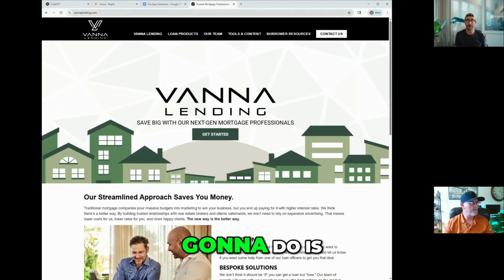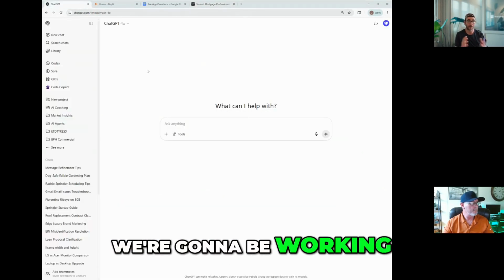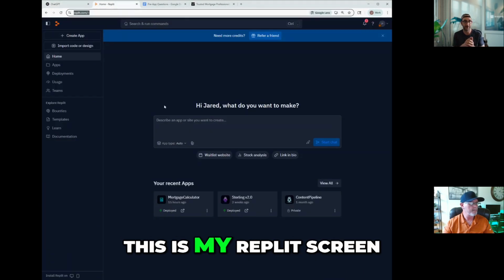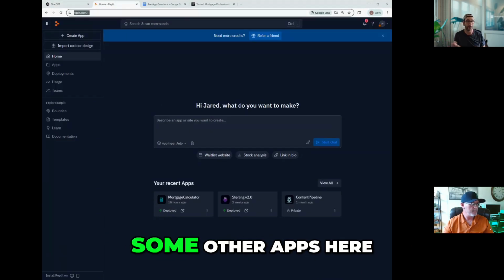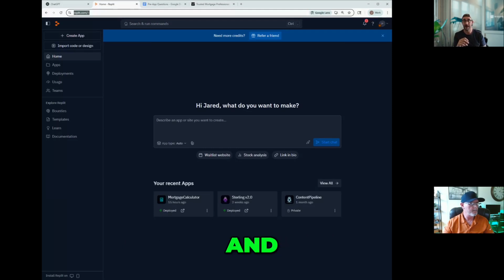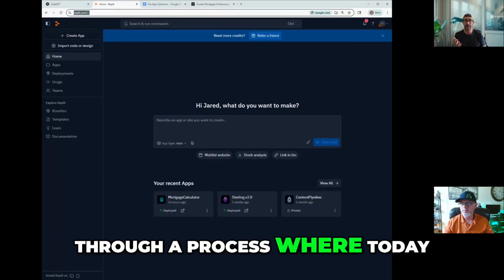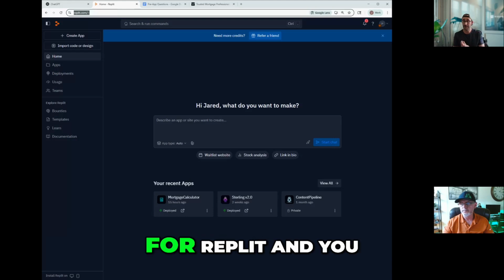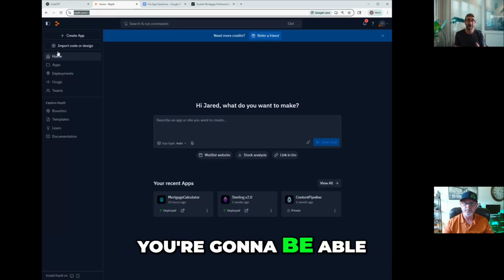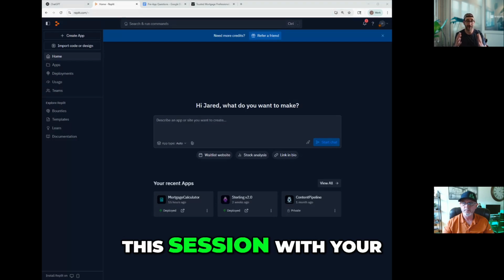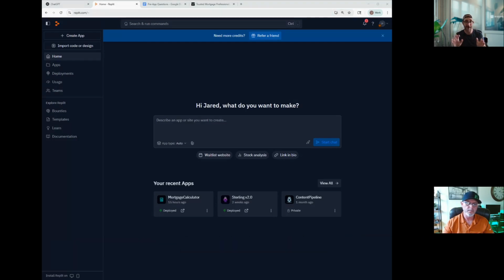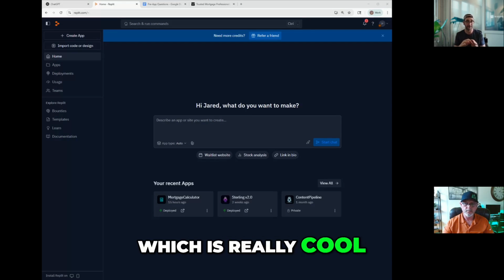So today what we're going to do is work with ChatGPT, and here's a preview of Replit. This is my Replit screen. You're going to notice there are some other apps here because I've been playing around with Replit for about a month and a half. And we're going to go through a process where today, if you sign up for Replit and you have a ChatGPT account and you follow along, you're going to be able to walk out of this session with your own working web application. Full stack, which is really cool.